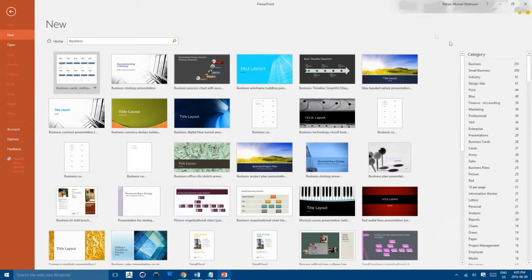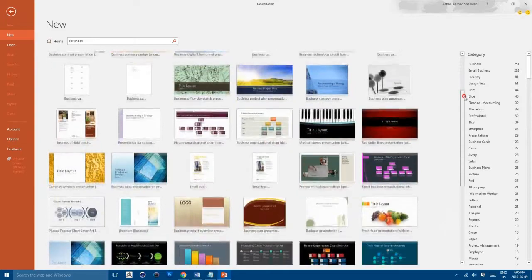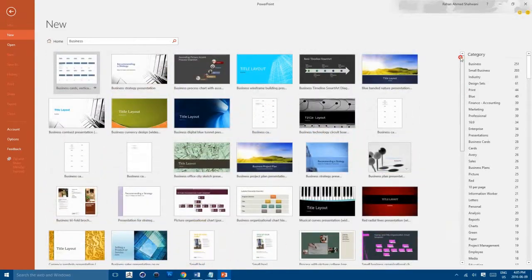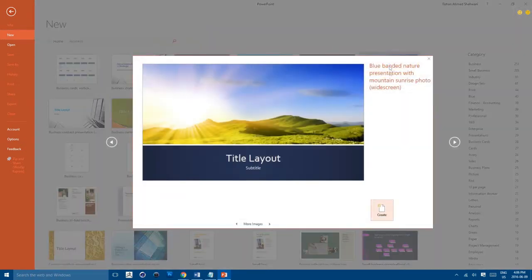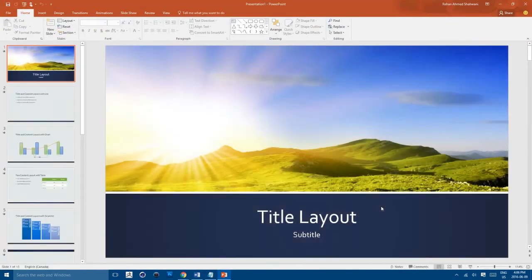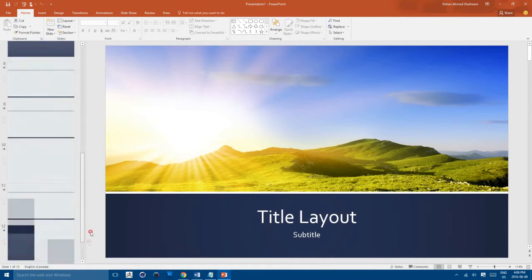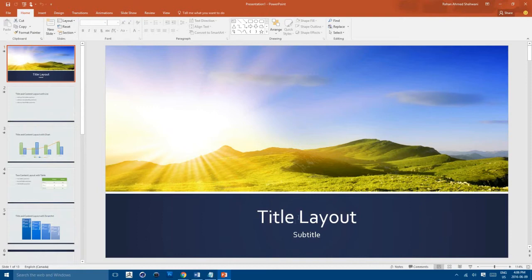So just wait while it loads and look for the template that you like best. So I'm going to click on this template because I like this one. So just click on the template that you like. And on the bottom, you'll see create button. So just click create. And it will load up all the slides for you. And you can easily just change the text and you have a presentation ready for you.